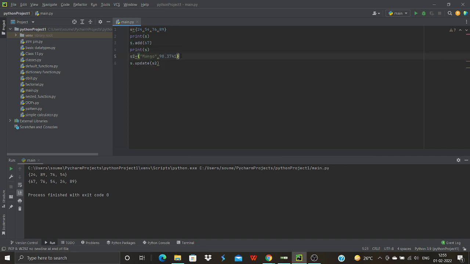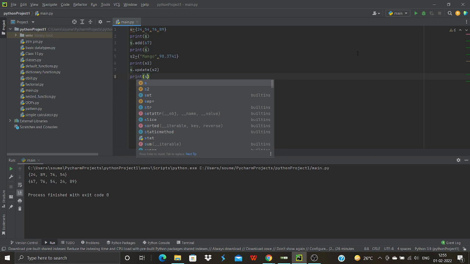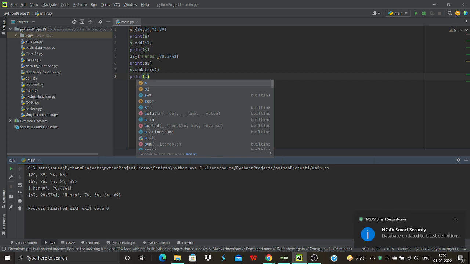Let's print s2 first, and now we'll print s. Now if we run this code, we'll see that first this was my initial set: 67, 76, 54, 24, 89. Then we have mango and 98.3741, and in the next step the second set got added to the first set.